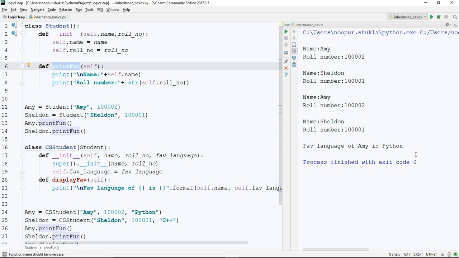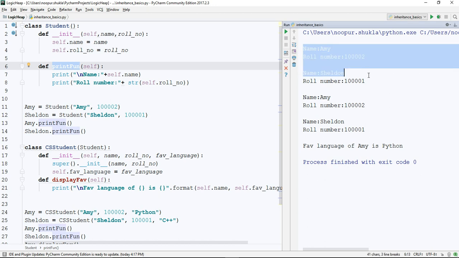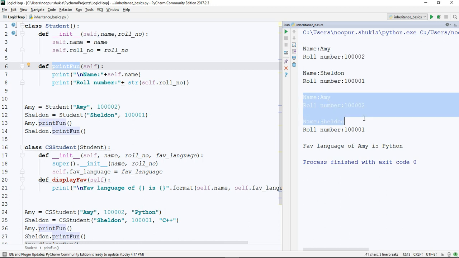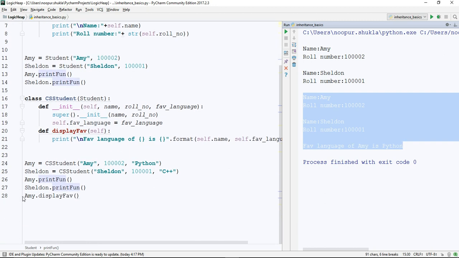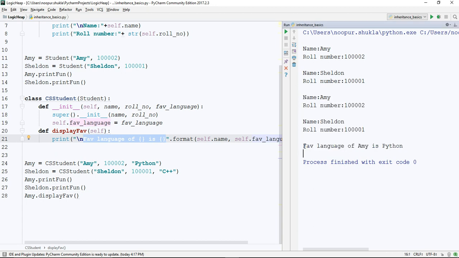Similarly for Sheldon. So in the first two results, you are seeing name and roll number. The output starts from here, I guess. Yes, this is the output when I am running it, and after that you are writing Amy.displayFavorite. In this case, the display favorite function mentioned in CS student class, we are calling it, and it will simply print the favorite language of Amy, which is Python. So favorite language of Amy is Python gets printed.